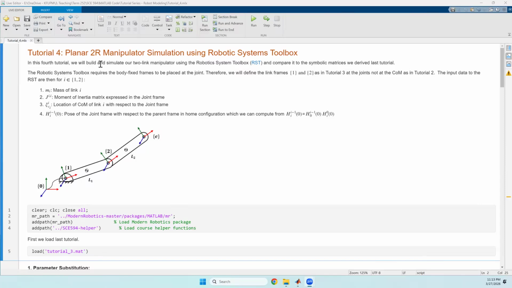Welcome back, everyone. In this first tutorial, we will take the tools that we've learned so far and apply them to simulate our tooling manipulator. However, we will not be simulating the symbolic mass matrix, Coriolis matrix and gravity vectors. We could. However, we will be doing this using the Robotic Systems Toolbox from MATLAB.